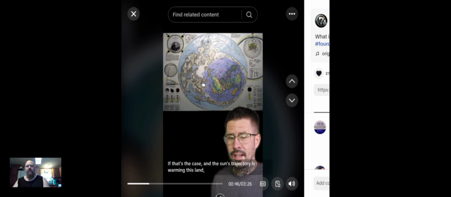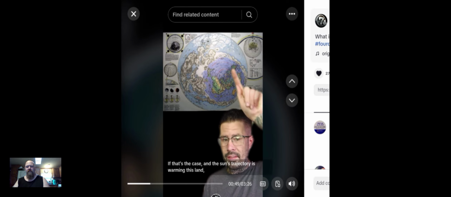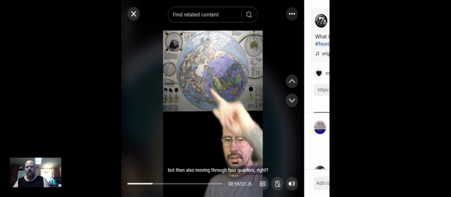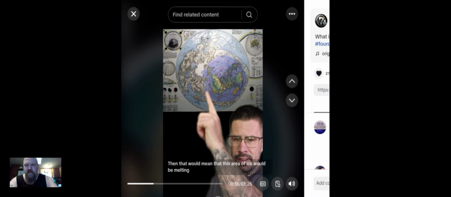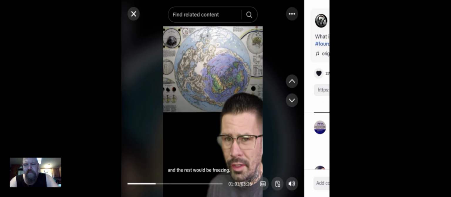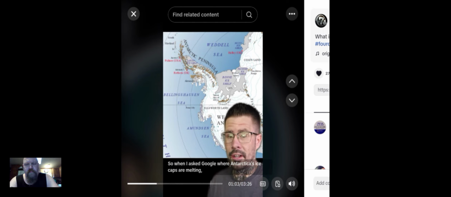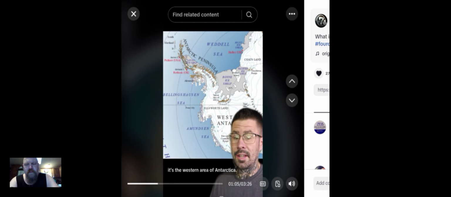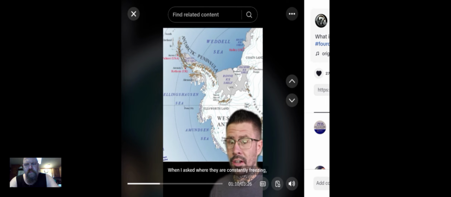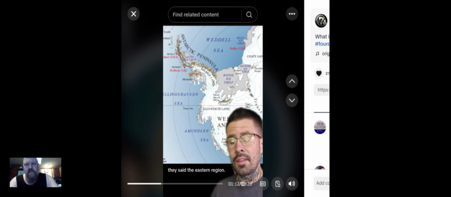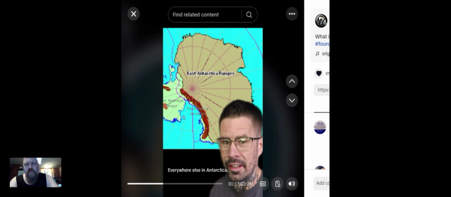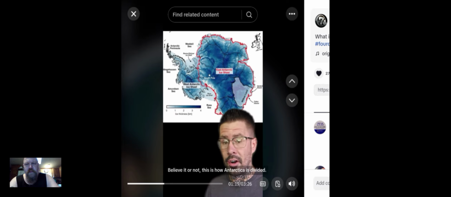If that's the case, and the sun's trajectory is warming this land, but then also moving through 4/4, right? Then that would mean that this area of ice would be melting and the rest would be freezing. So when I ask Google where Antarctica's ice caps are melting, it's the western area of Antarctica. When I ask where they are constantly freezing, they said the eastern region. Where is the eastern region? Everywhere else in Antarctica. Believe it or not, this is how Antarctica is divided.